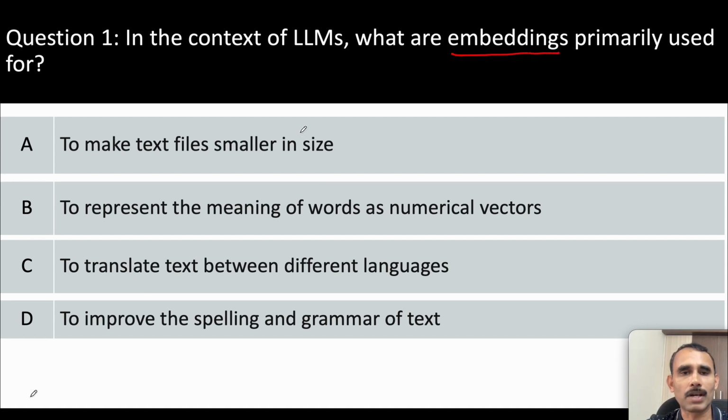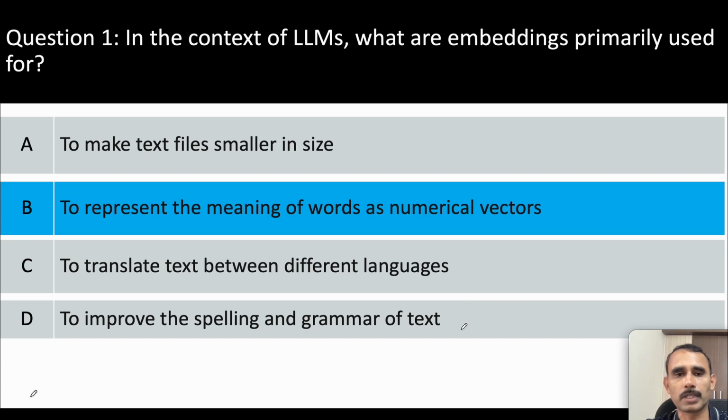Is it to make text files smaller in size? Definitely not. Is it to represent the meaning of words? Yeah, looks like okay. Or is it to translate text between different languages? No. Is it to improve the spelling and grammar? Definitely not. So looks like the answer is B, to represent the meaning of words as numerical vectors.